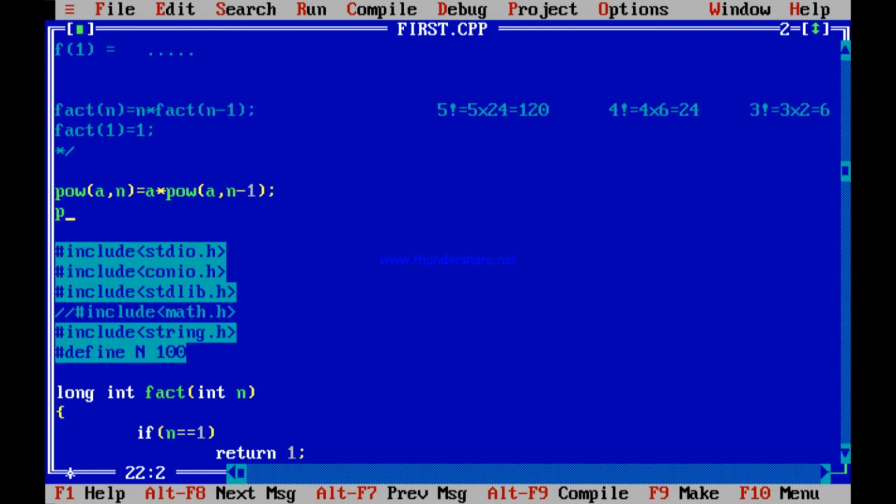But there has to be an end point. What is the end point? The end point is power of a 1. What is that? That is a. Or you can say the end point is a to the power of 0 is 1. That also you can say. Either power of a 0 is 1 or power of a 1 is a. Anything will work fine. So in this way it will work.